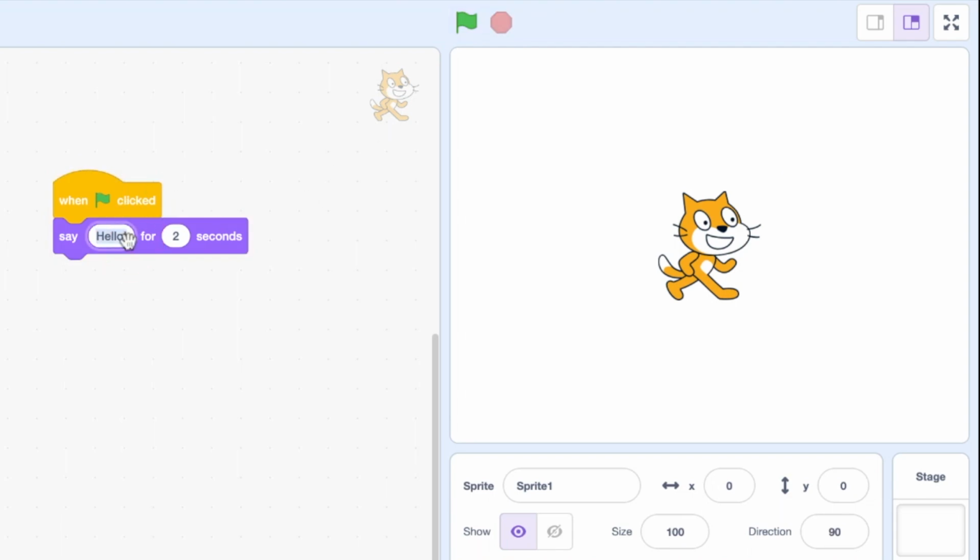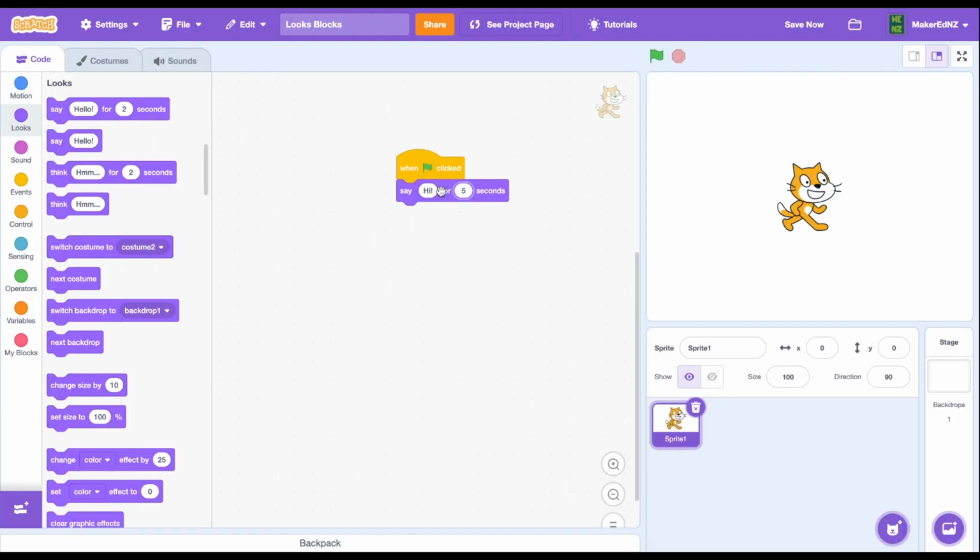I can change what it says however I want, and I can change the time that it says it for. So if I want to change it to 5 seconds, it's a bit overkill because it only takes probably about half a second to read the word hi, but you get the idea.